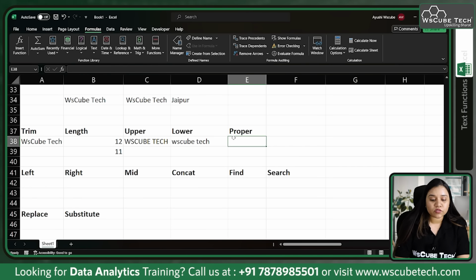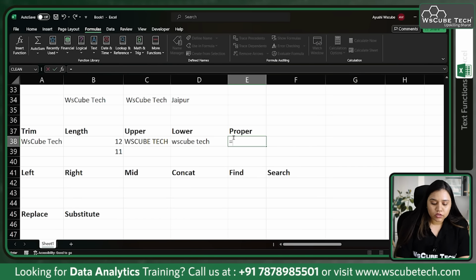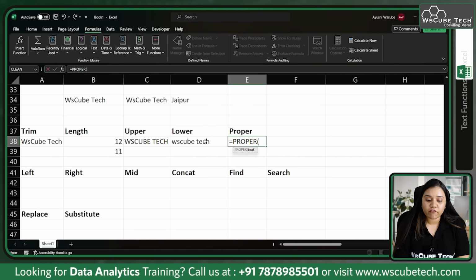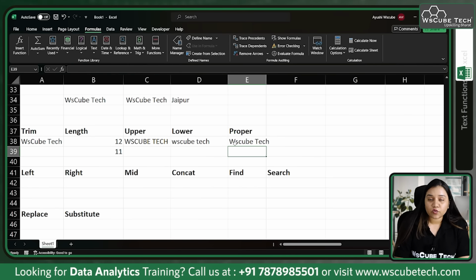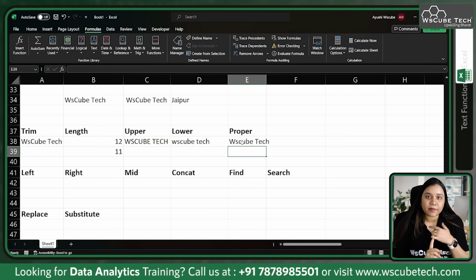Proper allows us to convert our first character into capital. For example, equal to proper, and I'm choosing this text which I have kept in lower. If I press enter, see, it would convert the first letter of each word into capital. That means it's making it a title. So if you want to make a title, like if you have first name and last name and you want to convert the first letter of each word into capital, in that case you need to use proper.